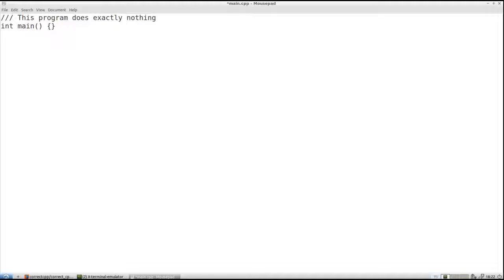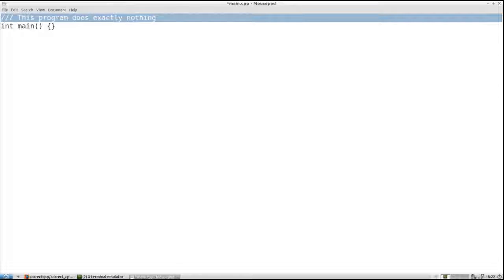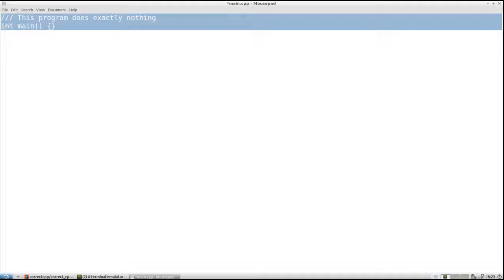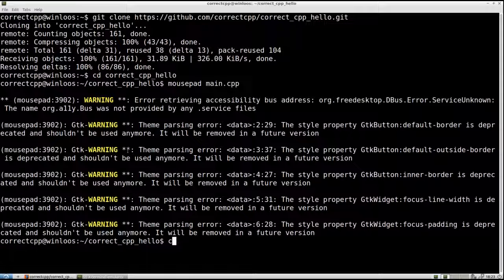So this is a correct program because, A, it's documented. These 3 slashes mean that it's a Doxygen documentation line. So Doxygen will pick this up and create documentation from it. And int main, this is the minimal C++ program. But as all code needs to be documented, this full thing is the minimal correct program. I'm going to save it, and I've done the exercise.